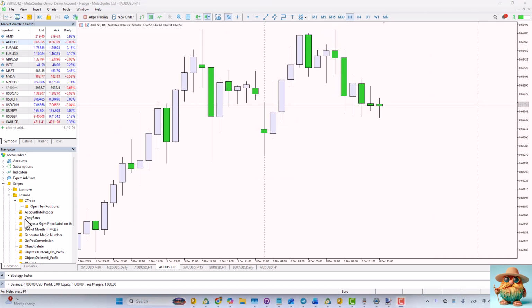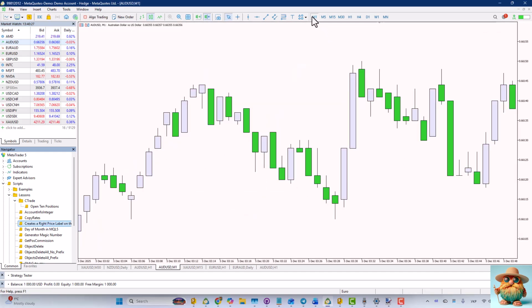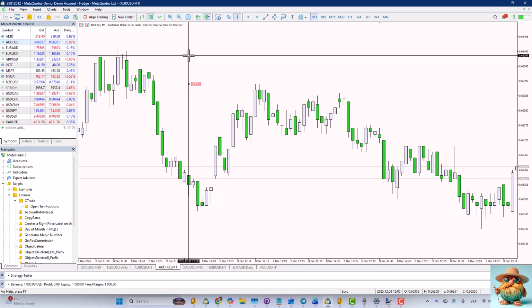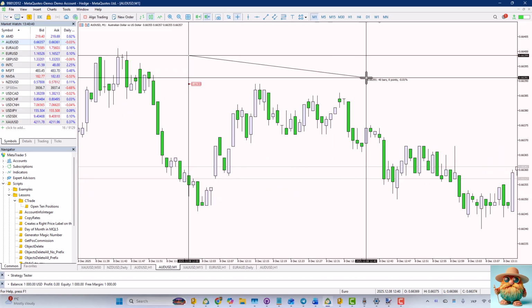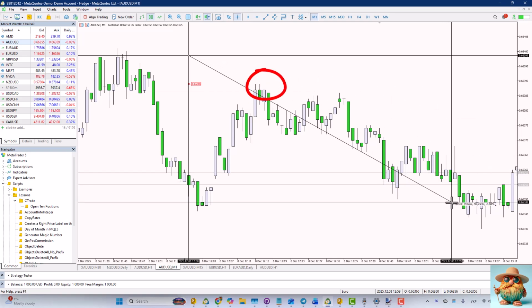Let's try with another symbol. Again, we are on the H1 timeframe, and the object was successfully created. But what happens if we switch the chart to the M1 timeframe? We can see that the object has the correct price, but the wrong time. The object should be placed on one of these bars.